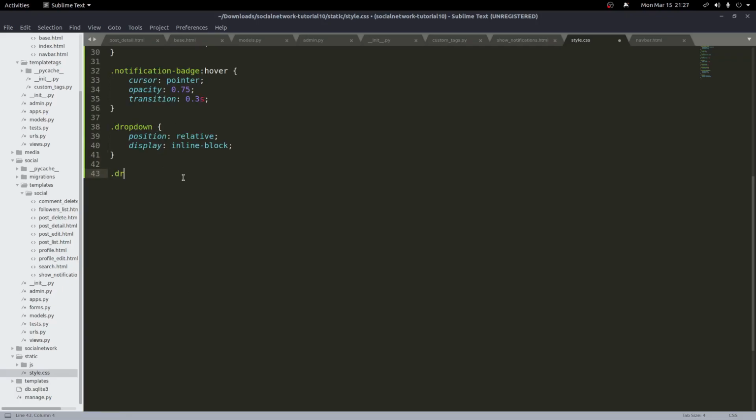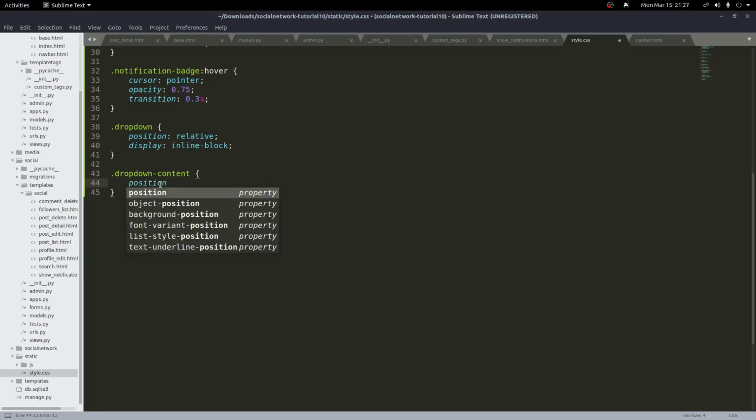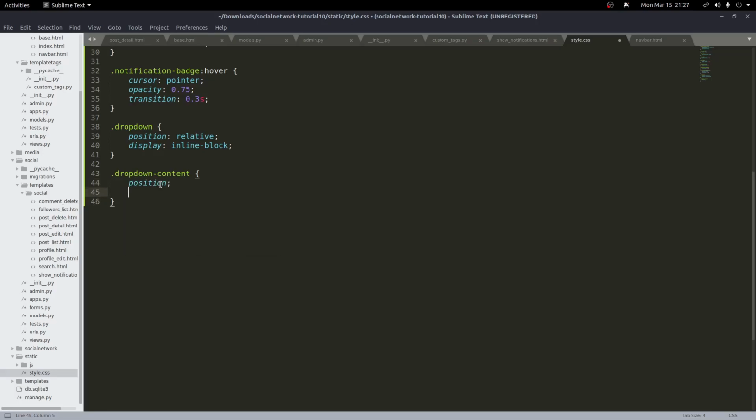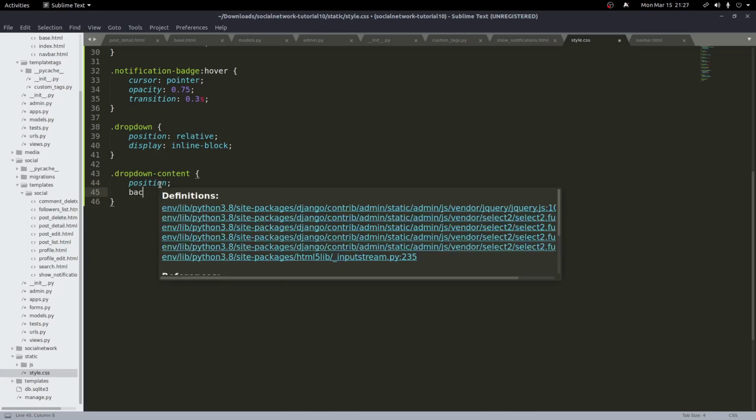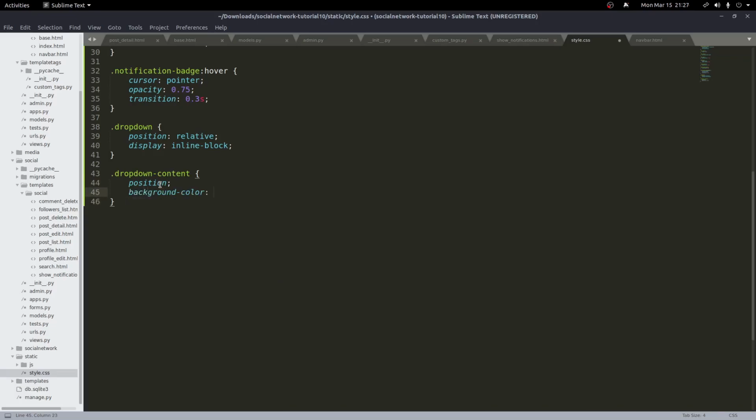Next, we'll go ahead and add a drop-down-content, and this will be the actual content of the dropdown. So we want to position it relative, so we can position it where we want. And we'll set a background color to f1f1f1, and then we want to set a minimum width of, we'll do 300 pixels. You can change this to fit it how you want, but for me, I think 300 is fine.